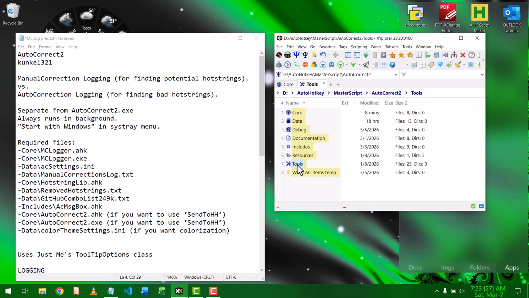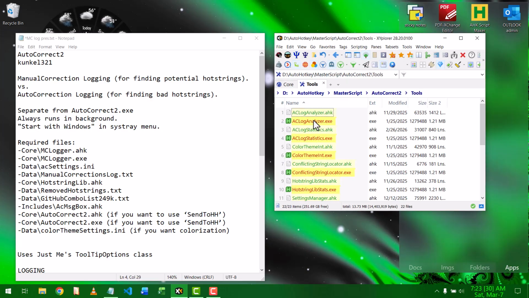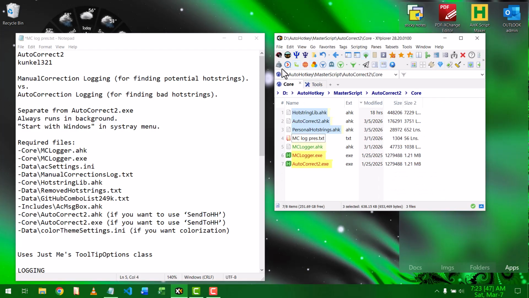So in the tools is the AcLog analyzer, and that's a separate app that you run on demand when you want to analyze your auto correction log files to find bad hot strings and potentially get them out of your library. The manual correction logger, on the other hand, is in the core folder here, and that, if you choose to use it, is always running in the background, and it serves both functions. It does the logging and it also does the analysis. That's different than the autocorrection where AutoCorrect2 does the logging and AcLog analyzer does the analysis.